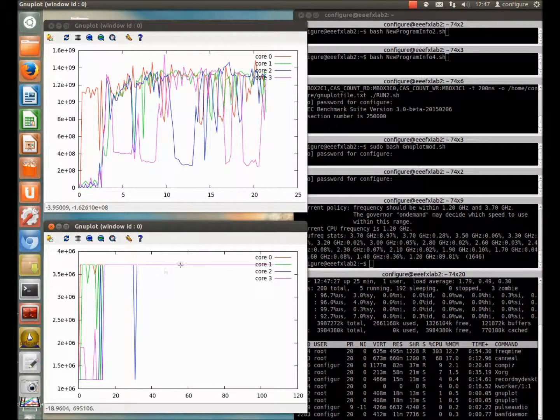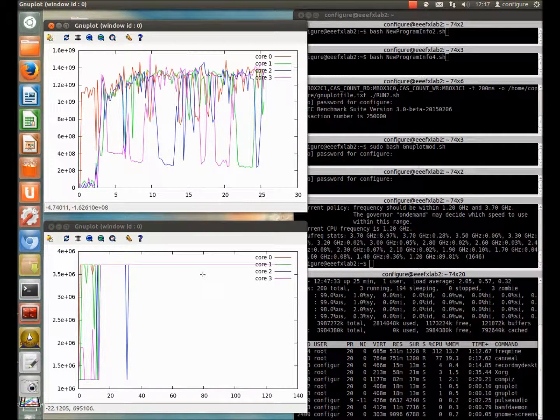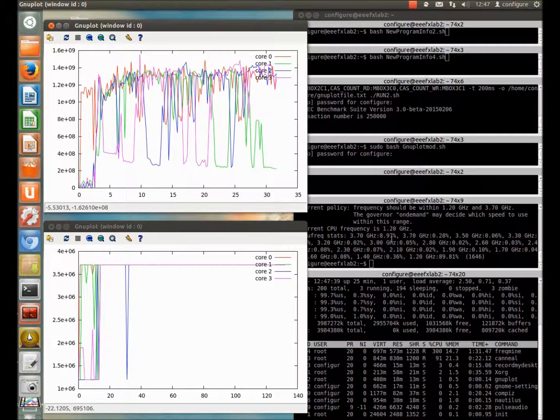So here we have frequency. As you can see, the on-demand governor does what it's supposed to do. When utilization goes over threshold, it goes up to maximum frequency. This is 3.6 gigahertz, or sorry, 3.7, as can be seen here.